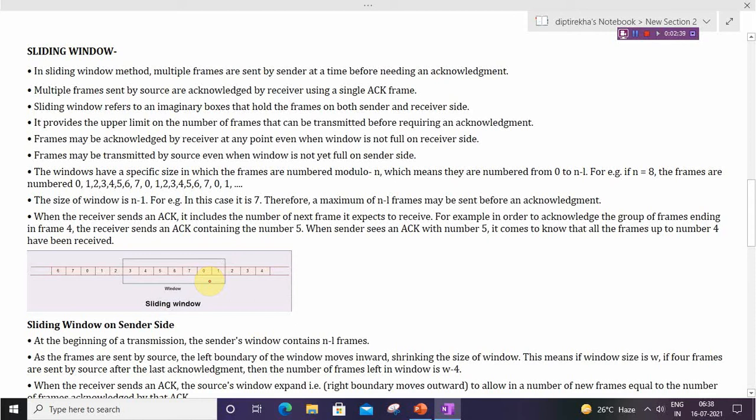Frames may be acknowledged by receiver at any point even when window is not full on receiver side. Frame may be transmitted by source even when window is not yet full on sender side. Means the receiver can send acknowledgement at any point of time when the window is not full in the receiver side, and also the frame may be transmitted by the source when the window is not full in the sender side.